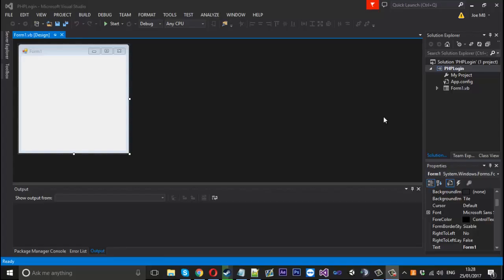Mr. Merkich here, and today I'm going to show you how to create a very simple login system using PHP, MySQL, and we're going to interact with it with our Visual Basic form.